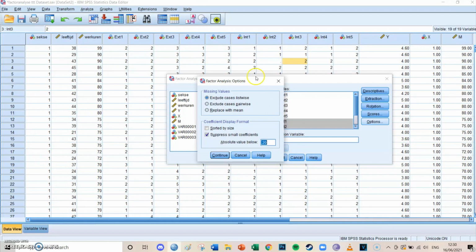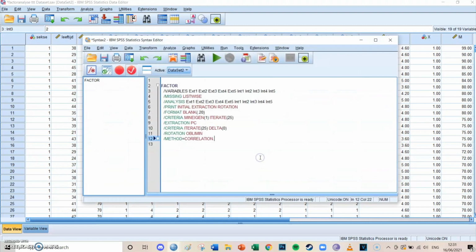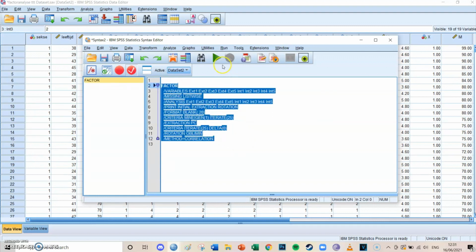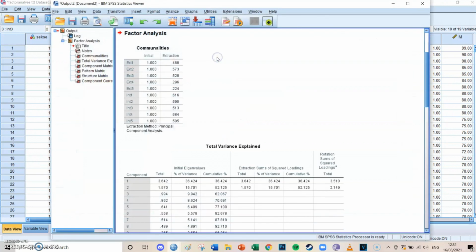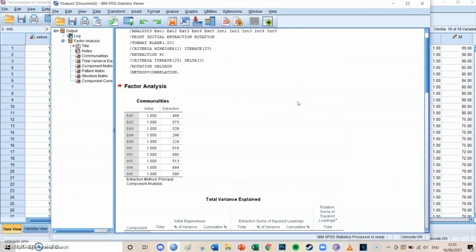So you can select a value below which the correlations, so the loadings, aren't shown. And I personally like to select 0.20, but make sure that you know what value this should be. There's no benchmark for it. You could also select 0.30 or 0.10 or even 0, so that you see all the values. But I like to choose 0.20. Then you press continue and then you press paste. And if you didn't have a syntax opened already, then one will now. Then you select the lines of the factor analysis and press the big green play button, which is run selection, and then the output screen will open.